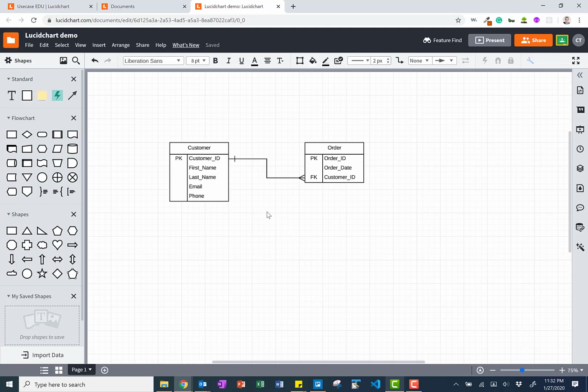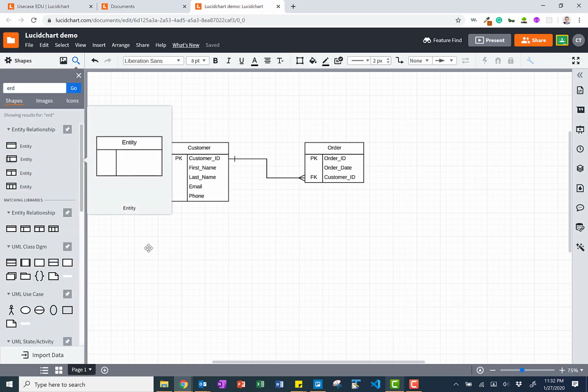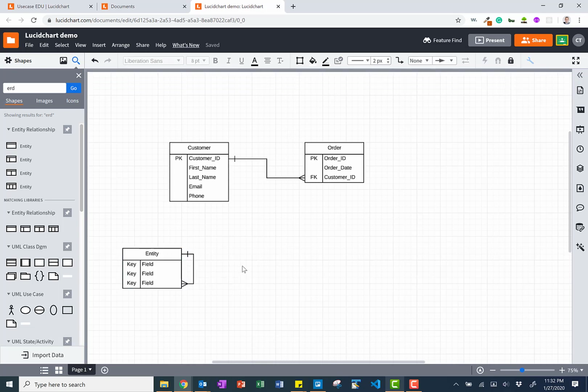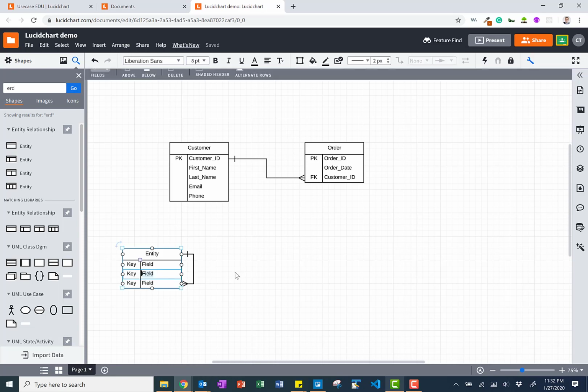And that is a quick demo that walks you through everything. So again, you would just search for ERD up here. Once you have your shapes, you drag them in. If you want to connect something to another thing, you hover over it where you get the red dot. Double click on things to edit.